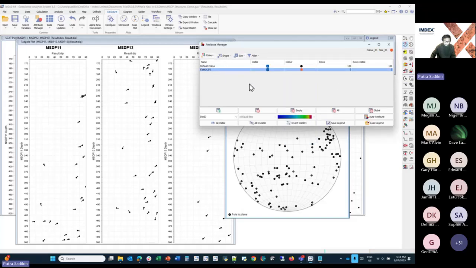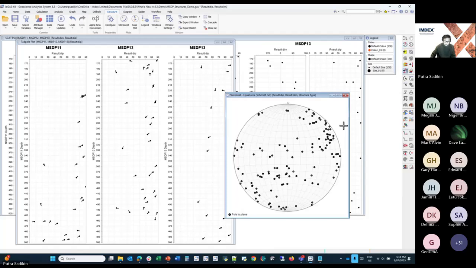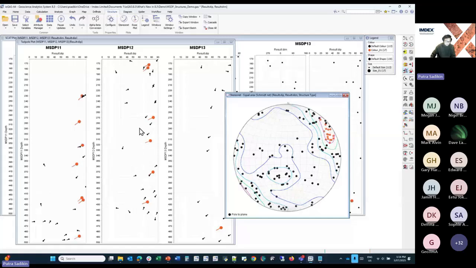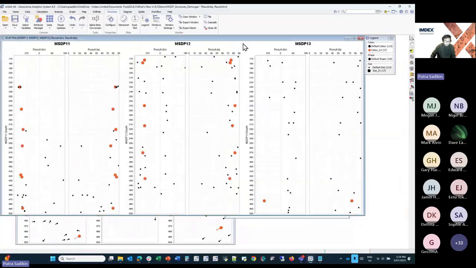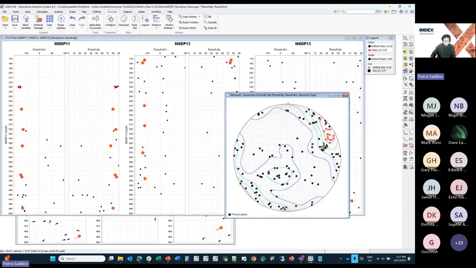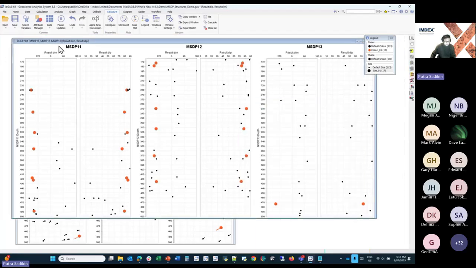And then I'm going to attribute this cluster. And you can see that being reflected in the tadpole plot, but also in the scatter plot. So it's kind of like that attribution of patterns that you see in your stereonet, and seeing that being reflected in your drill hole space.